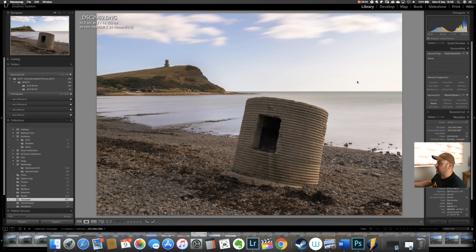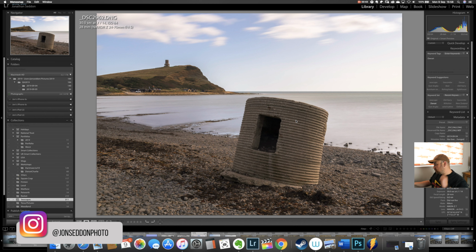Okay, so I was down in Kimmeridge again last week, and if you've been there you'll know that there's just a wealth of things to photograph there. But what I hadn't photographed before was this pillbox, which you can see on the screen now. Quite an unusual one. I haven't seen one like it before. It's obviously migrated onto the beach at some point, and what I wanted to do was try and capture it in a way that was sympathetic to its environment.